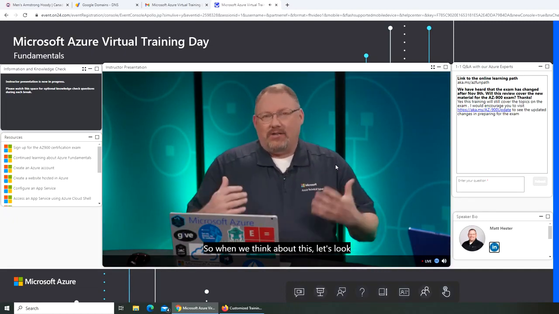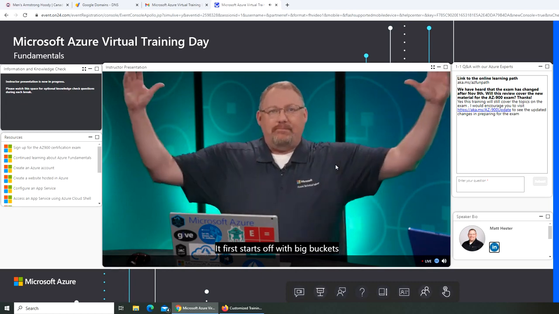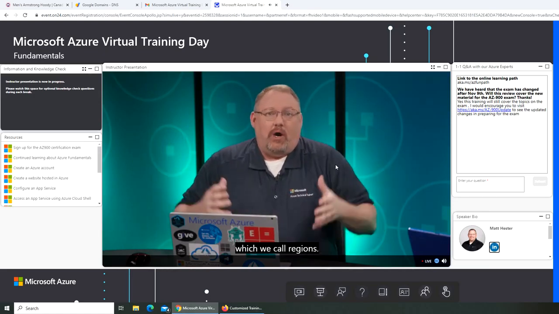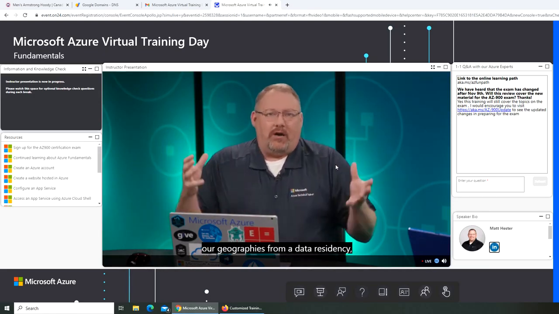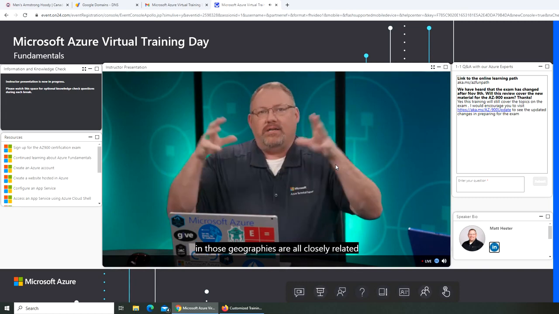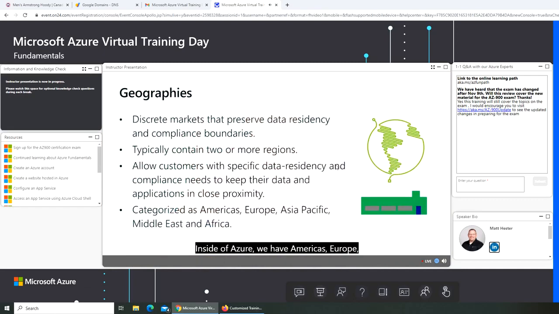So when we think about this, let's look at the core Azure architectural components and how we design our data centers. It first starts off with big buckets we call geographies, and they really help us contain our different data center areas, which we call regions. And the good thing about this, we set up our geographies from a data residency and compliance standpoint, and we try to make sure that all the applications and everything that run in those geographies are closely related by their regions. Inside of Azure, we have Americas, Europe, Asia Pacific, Middle East, and Africa, where we store all of our regions inside of it. So we have this big geography, and this is something we design at Microsoft. You as our customers don't worry about this, but just understand that everything goes into a geography. And inside the geographies, we have our regions.